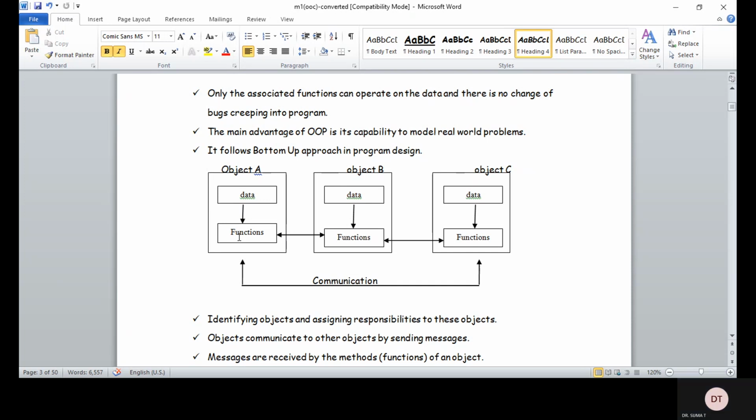Then, identifying the objects and assigning the responsibilities to these objects. Objects communicate with each other by sending messages. Messages are received by the methods or the functions of an object. And that is called the message passing property. Then we have object A, object B and object C. You can see there how the functions are going to communicate with each other.